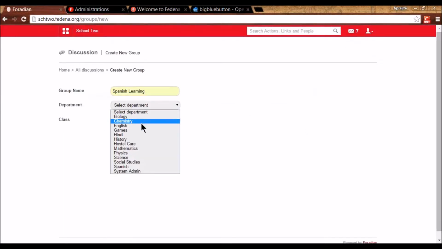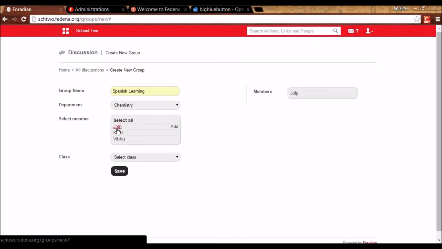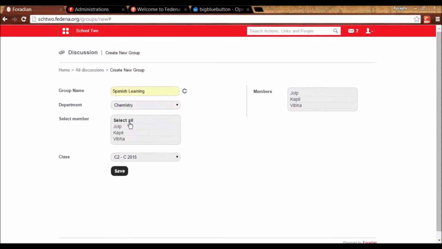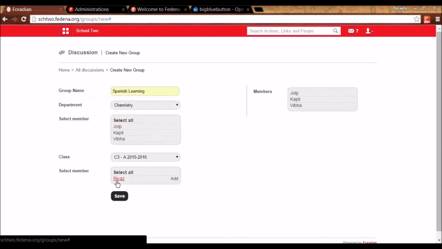I'll select the department or the set of employees who should be able to participate in it. And I'll select the batch if I want the batch also to be able to participate in it. I can also make it specific, so only for a batch or only for a set of students in a batch or only for a particular department. That can also be done.